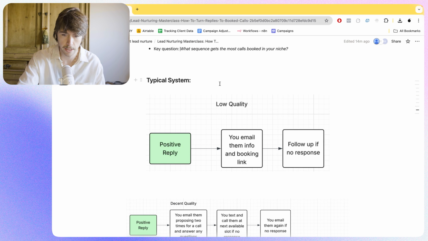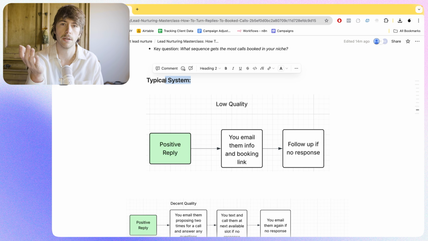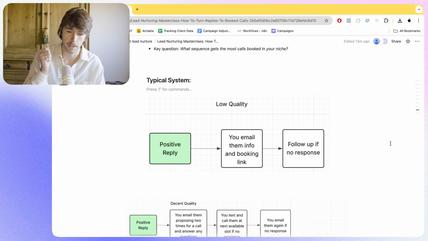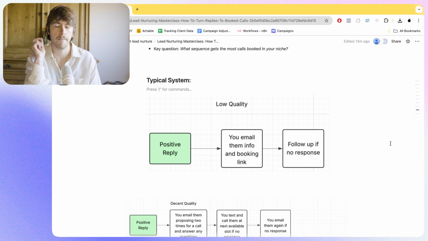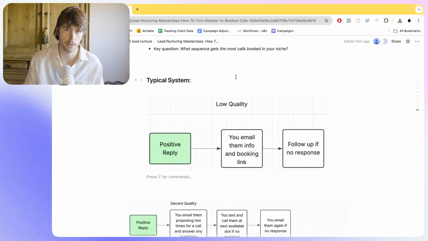Okay, so this is a typical low quality system that most people use, which doesn't work. You get a positive reply, you email them some info and a booking link, and then you follow up if they don't respond. Don't do that. It doesn't work. The only times we do this is when we're getting far too many leads. For example, one of our clients was getting around 300 leads a month, and they were getting too many calls. They just wanted the highest quality calls. Quality meaning the people that are most ready for a call, right?